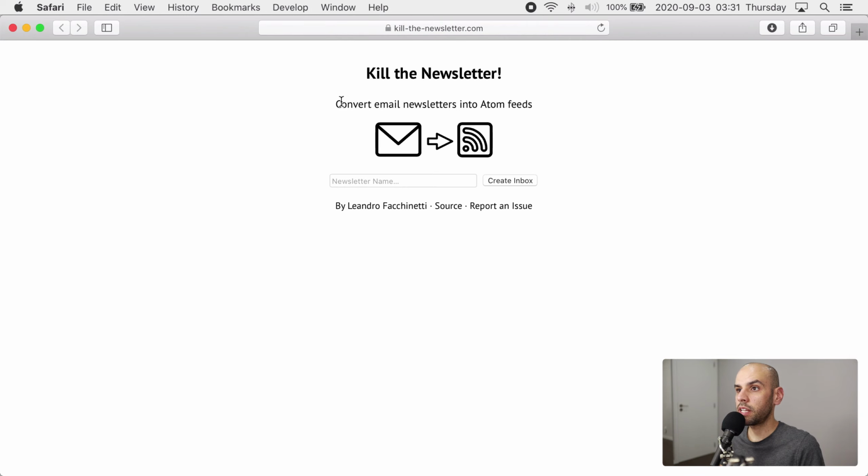Kill the Newsletter is a service that converts emails and newsletters into atom feeds. This is useful if you want to sign up for some content that is only available through a newsletter. The only way to get that content is a newsletter, but you prefer to read your content using RSS feeds, using something like Feedly or any other RSS feed reader.